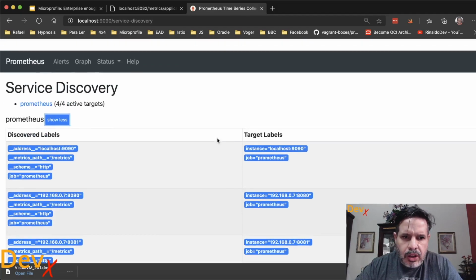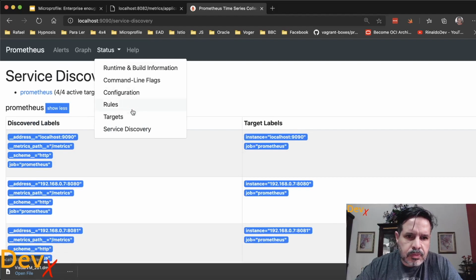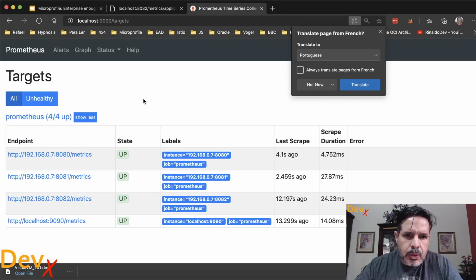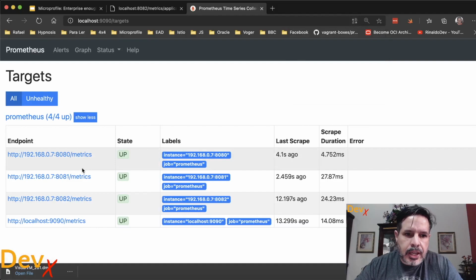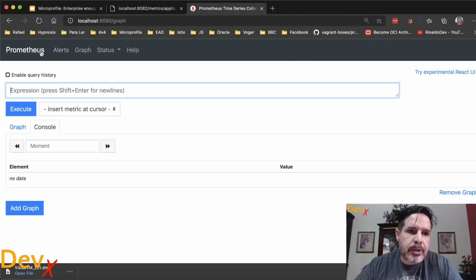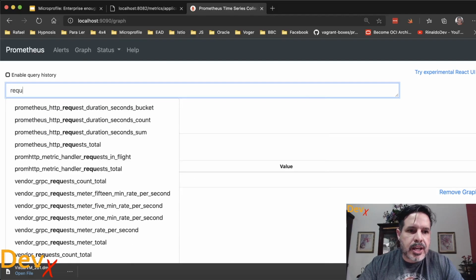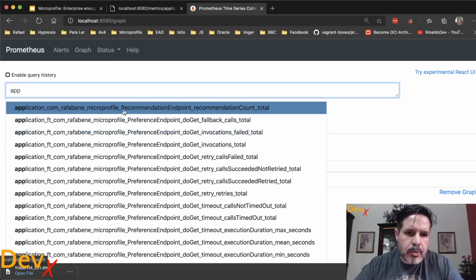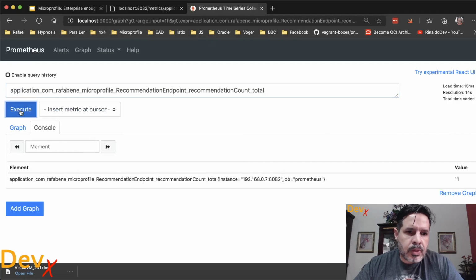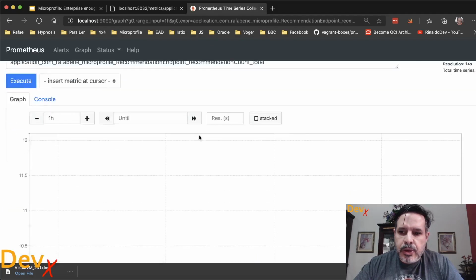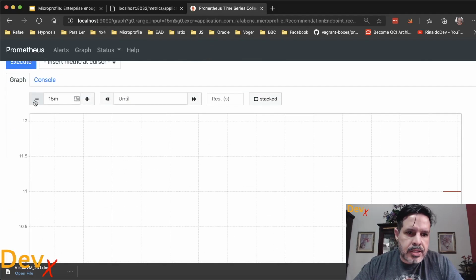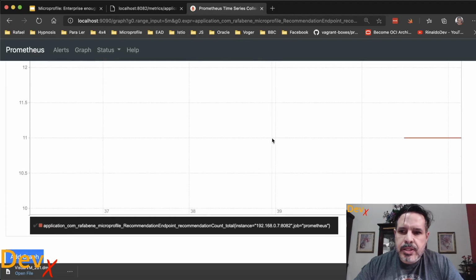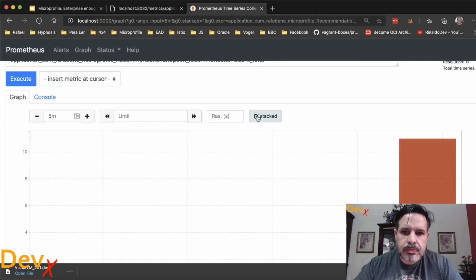Now that Prometheus is running, let's see if the microservices have been found. We can see all of them here. We can see in targets that the metrics are being consumed, and then we can go to metrics and provide, for example, the metric for request count: application, microprofile recommendation endpoint, recommendation count total. If I consume the graph for the last 5 minutes, we can see 11 requests.